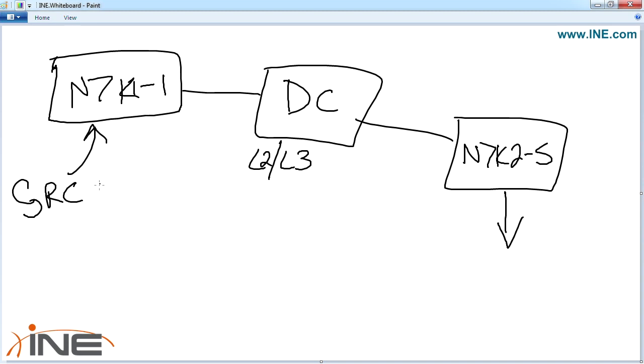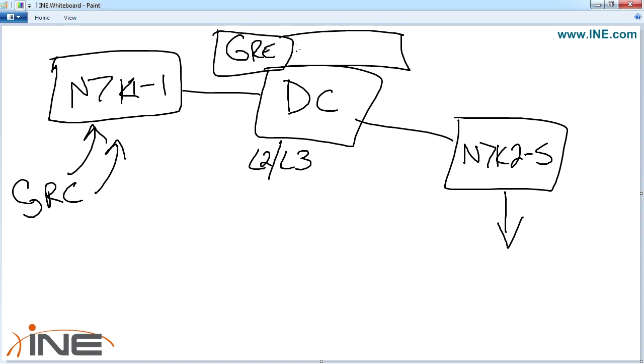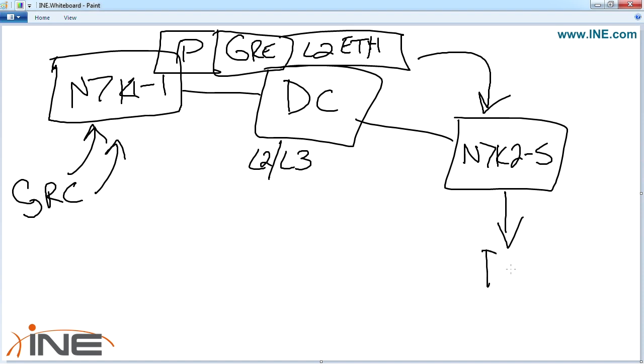So it comes in from the source, and I encapsulate it inside of GRE. Okay, so now I have my layer 2 frame, like my layer 2 Ethernet. It's encapsulated inside GRE. Then, of course, GRE is going to have an IP header on top. This redirects then to the destination switch. Destination switch receives the GRE frame, or GRE packet, decapsulates it, and then sends it out to whatever the destination is, like your sniffer.